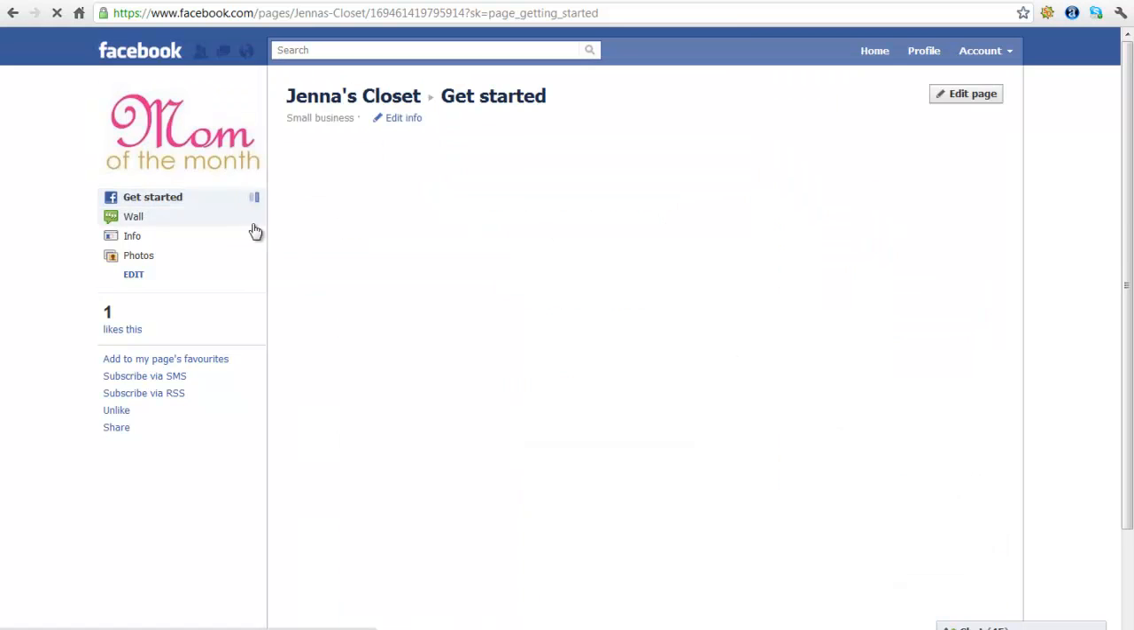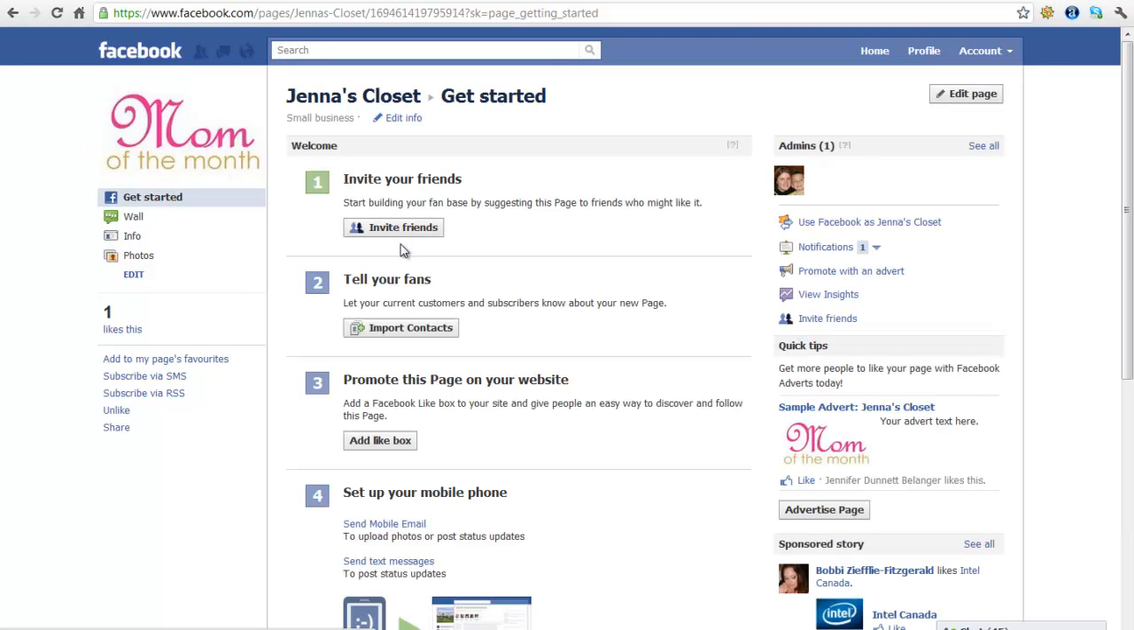But basically that is how you set up your Facebook page. So stay tuned and we will have some more modules on how to move forward and do some more stuff on your Facebook page.